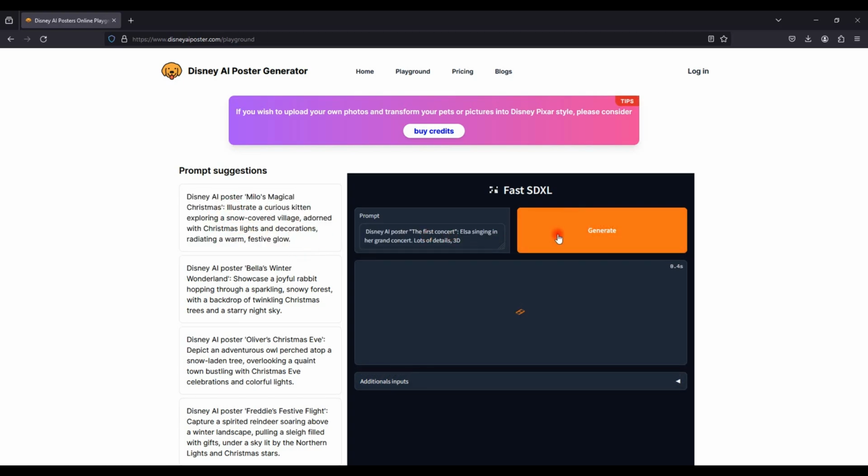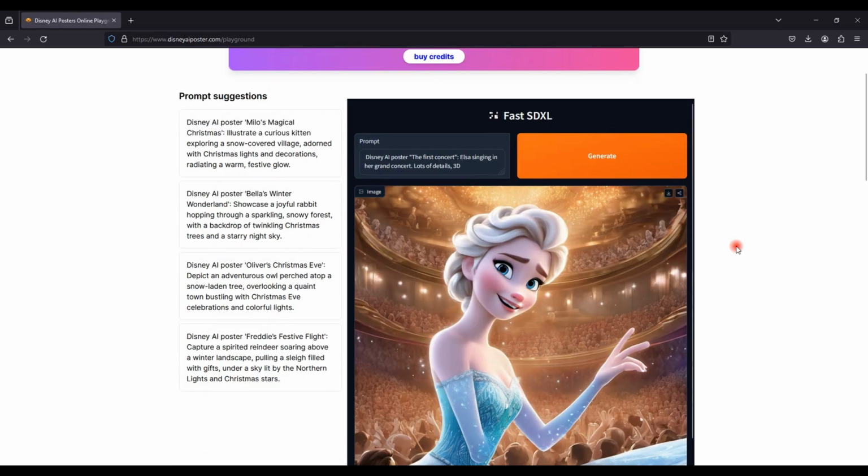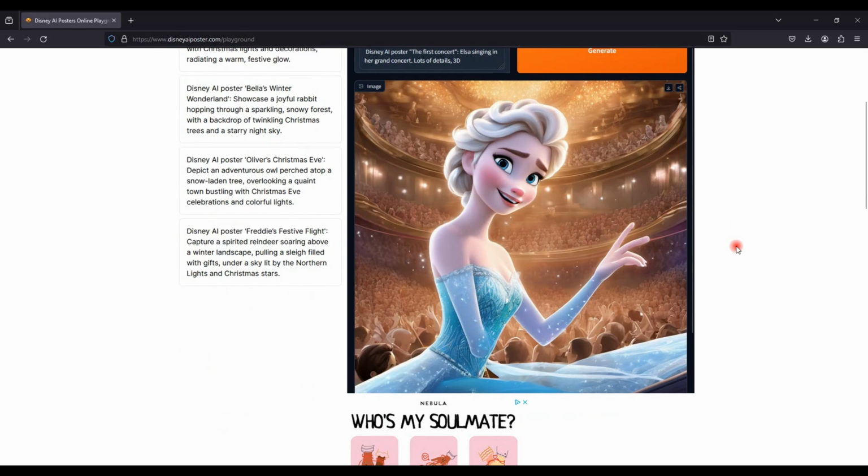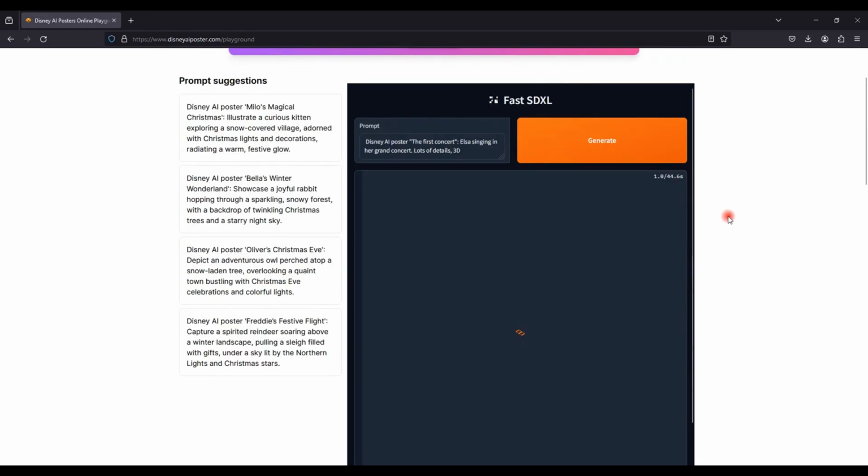Disney AI Poster, the first concert. Elsa singing in her grand concert. Lots of details, 3D. The generated image is good, but it has some issues, like problems with the hand, and it doesn't resemble the images shown at the beginning of the video.